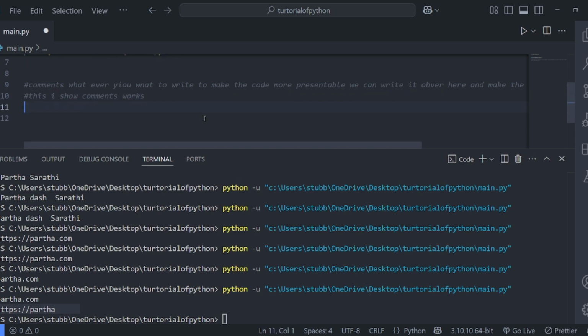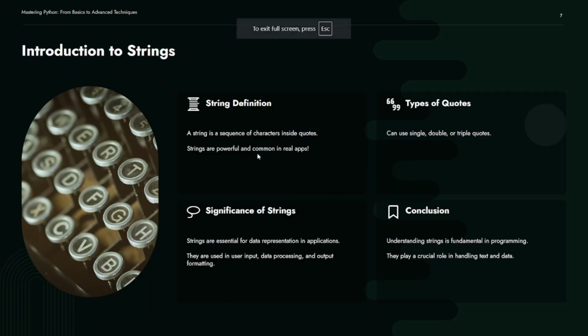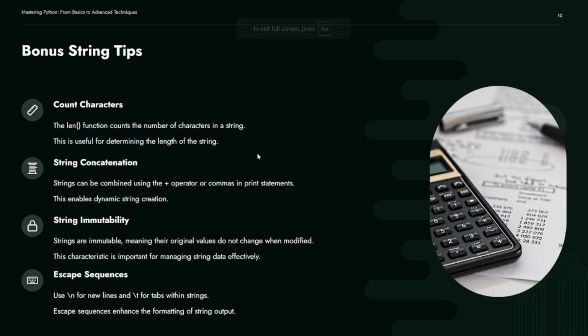So I'll take you to our PPT again. Today's logical part has been finished. I'll tell you why we need comments, but before that, let's go with some bonus tips. To count characters in a code, we can use the len function, the way we use .upper, .title, .lower, remove prefix, .strip, and all these things we used, right? The same way we can use length, which will count the number of characters which have been written.